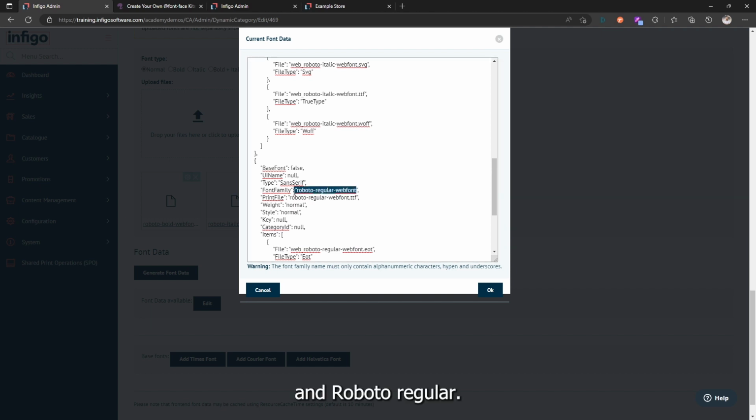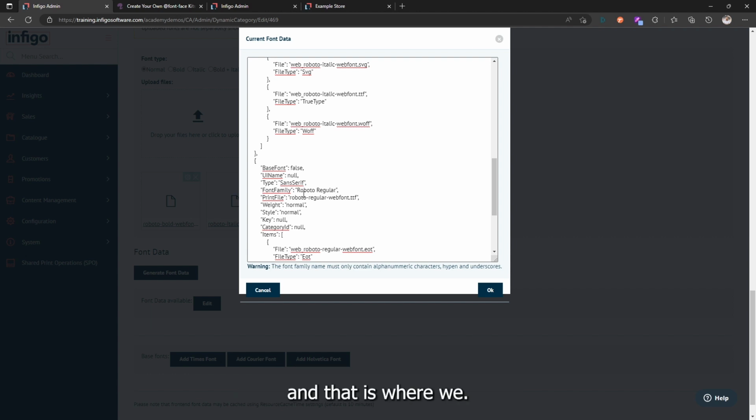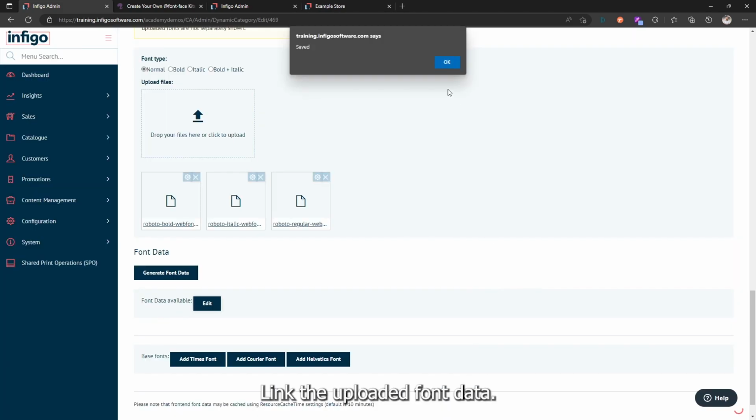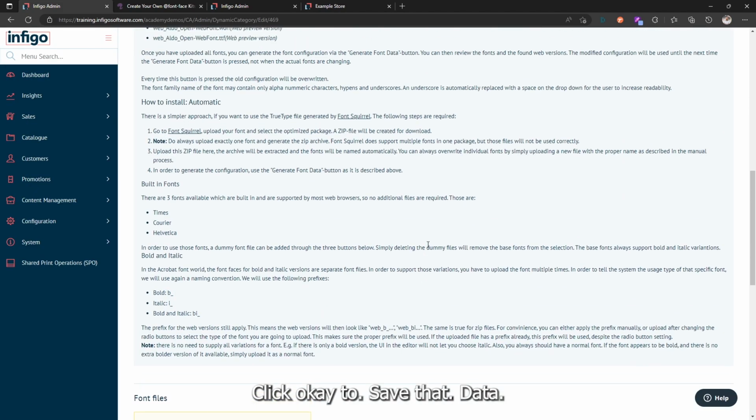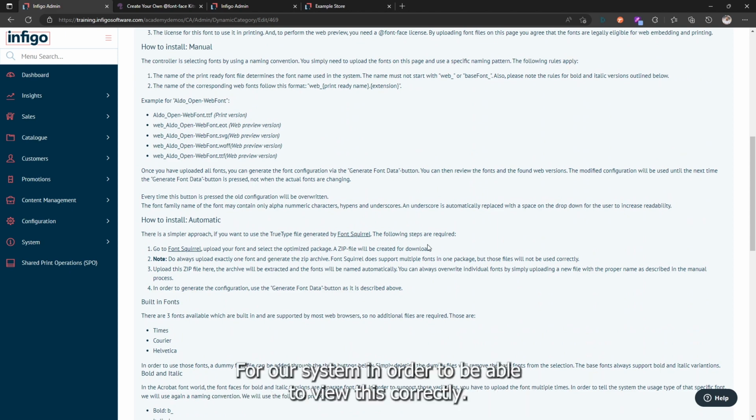And Roboto regular. Do not change the print file name, as that will corrupt the font, and that is where we linked the uploaded font data. Click OK to save that data, and then there's a few areas that we need to actually clear the cache for our system in order to be able to view this correctly.